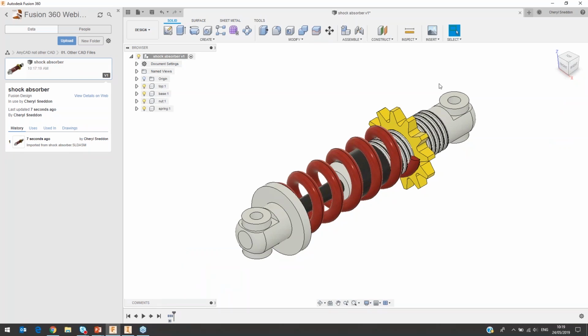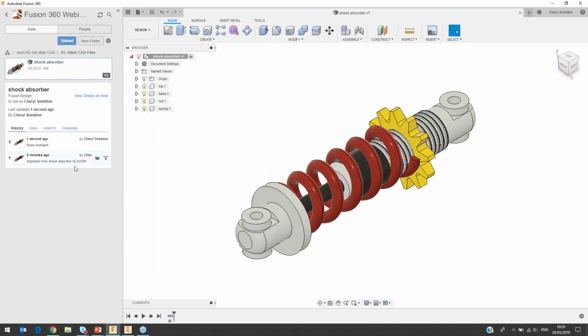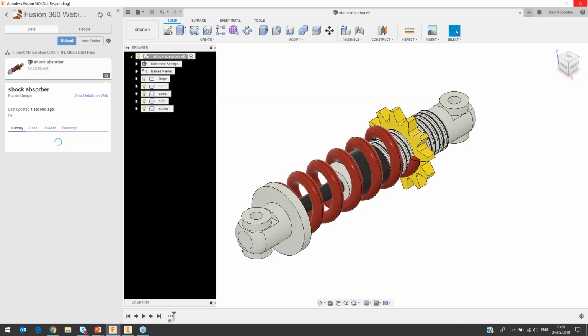So once we start making changes to this, guys, what you'll see is you've got version 1 on the side here. When we go up and click on save, we can add some comments saying that we've changed the base. So, base changed, and we can say okay to that. It will then update and save this file, and it will create another version. So you can see how you've got 2 versions of this file now. You've got the original one when you uploaded it, and then the second one which you've just created, which is version number 2.